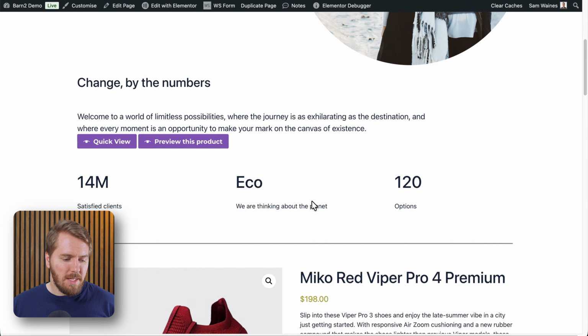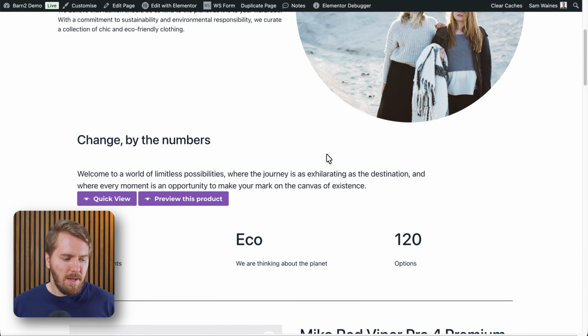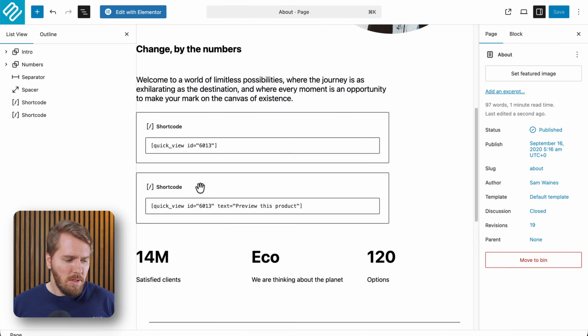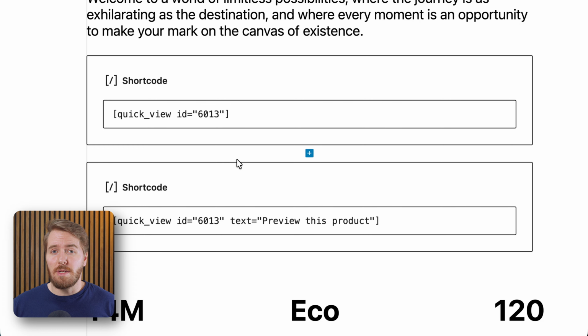So instead of inserting the entire product page like this, I can just insert a little quick view button instead. Or I can even edit this text so it says preview this product. This way I can insert products into blog posts or other locations on my site without clogging up or confusing customers. The shortcode is very simple and it looks a little something like this.